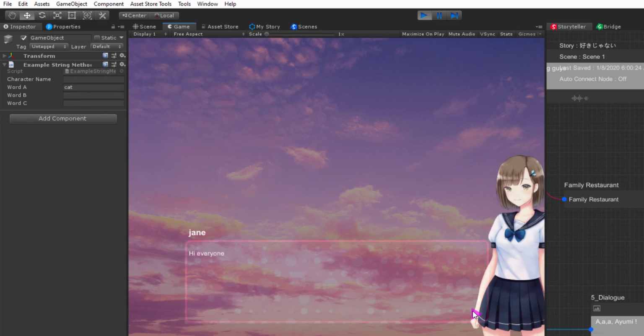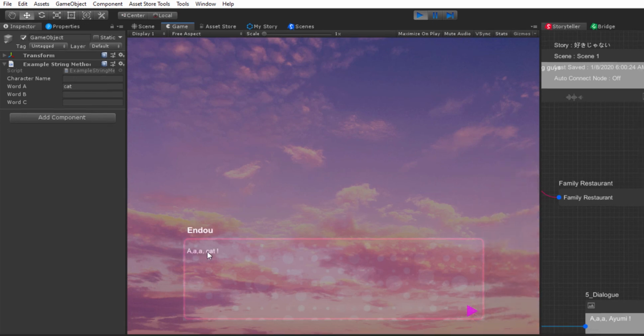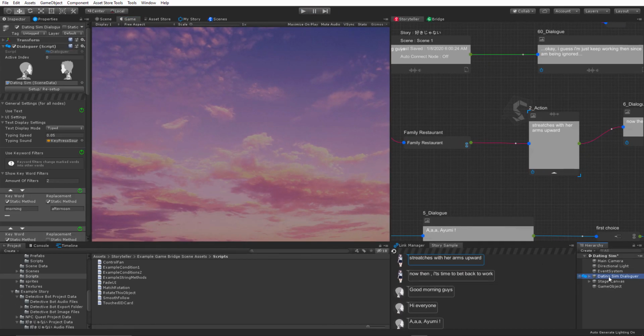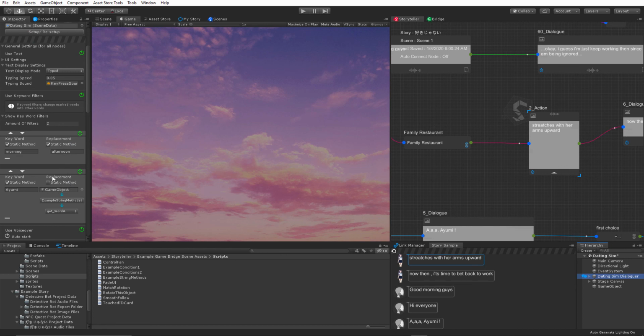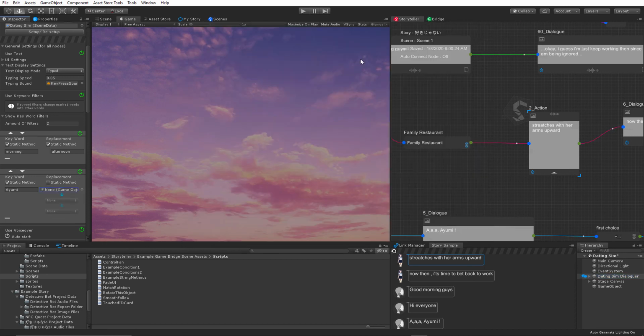So let's continue playing through. And there we go. So now you know how that works. So let's go ahead and remove this. And again, we can remove these by setting the game object to null, and it will clear everything else. And just set that back to static.